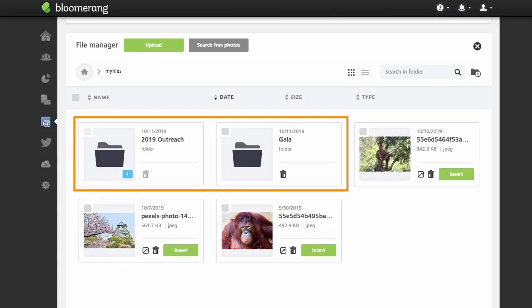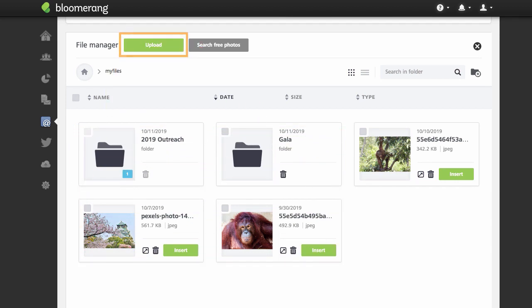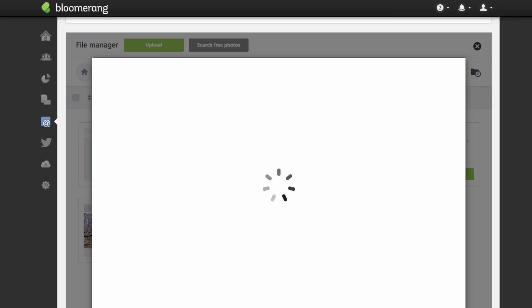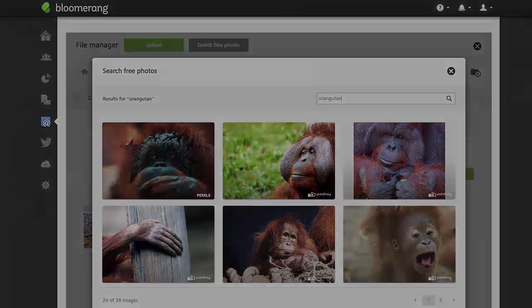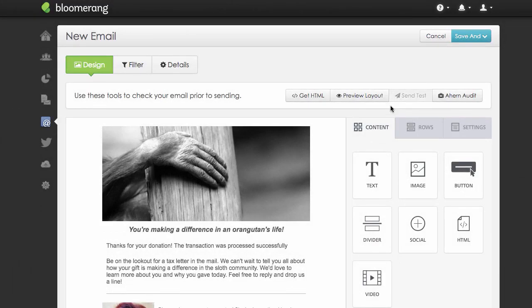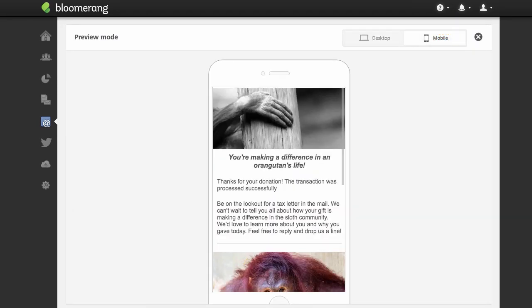Organize images into folders. Insert a stored image, upload from your computer, or search and choose from over 500,000 high-quality stock photos for free. Crop, resize, or add effects to your images with ease. Preview how your email will look on desktop and mobile.